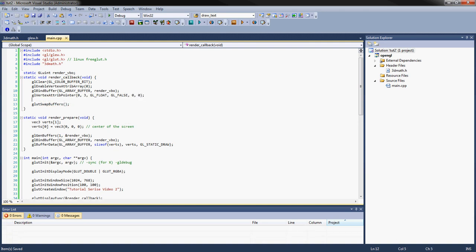So this call tells the pipeline how to interpret the data inside the buffer. The first parameter specifies the index of the attribute. In our case, we know that it is 0 by default, but when we start using shaders, we will either need to explicitly set the index in the shader or query it.